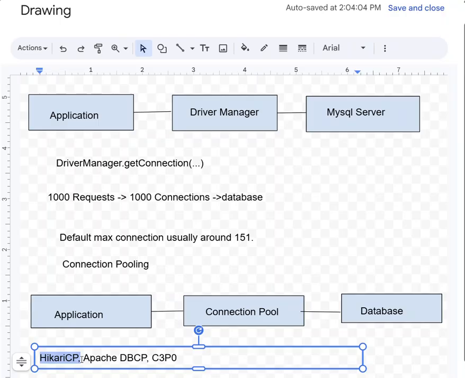So we have already discussed why we use connection pooling and why we are not using the driver manager in production applications. Let me explain some of the interview questions here. Why is creating a connection every time dangerous? This is the most important question. Yes, because connection creation is expensive and the database has limited connection capacity, the 151 basically.